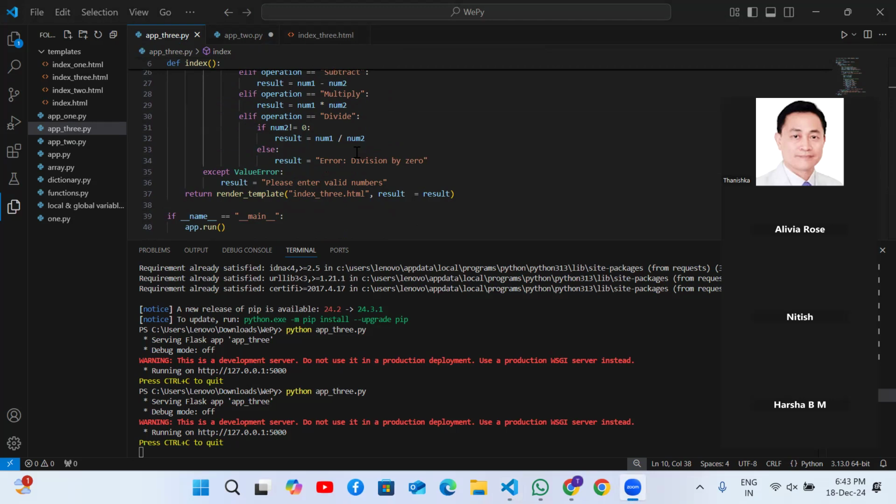Tanishka, you should go to your web browser, create different folders and then try again. Okay, do that one and check. Like app3.py and templates, index underscore 3.html separate. Try that one and we'll see. Okay, so you try that, Tanishka.